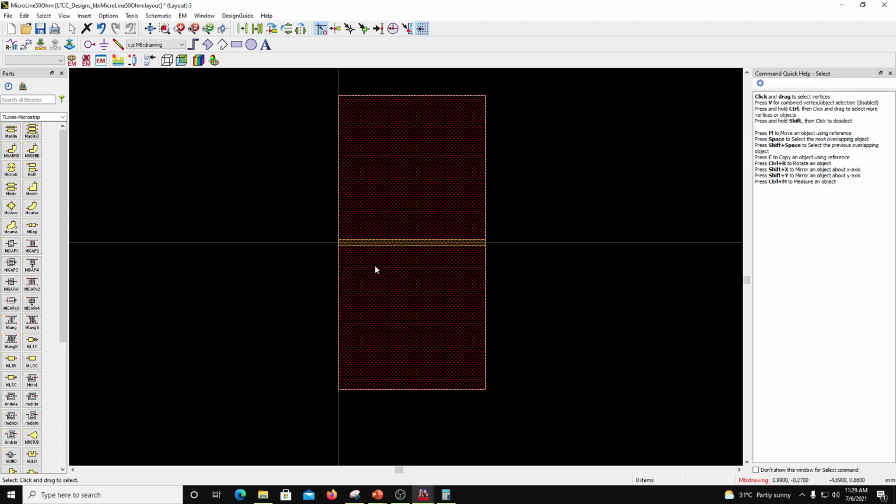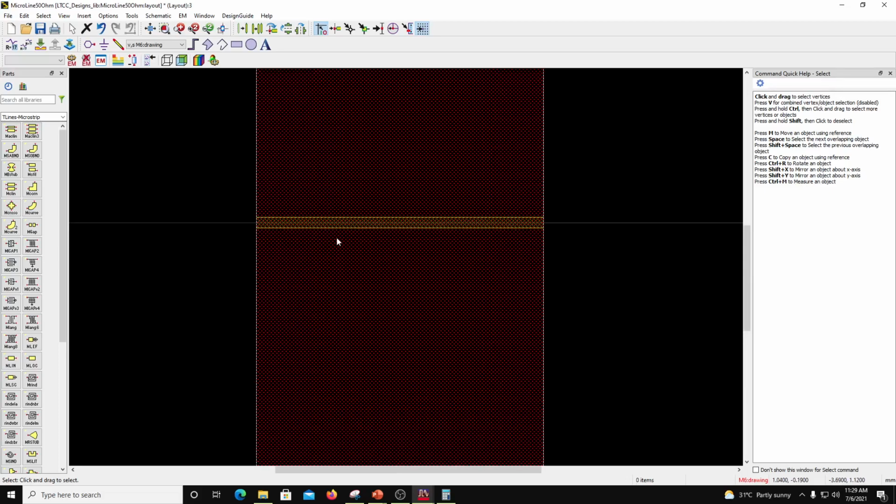So what did I do? I did a union of two metals to get one metal. Okay, so now that metal extends quarter wave on the top and quarter wave on the bottom, and the length is quarter wave, right? So this is the microstrip line.